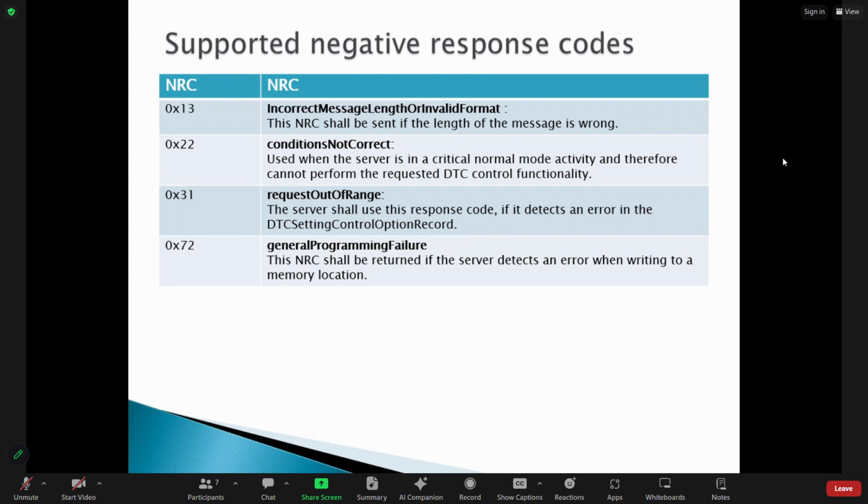Clear, guys? Yes, sir, clear. What about others? So now, with this service, we have covered clear DTC. We have completed UDS services.